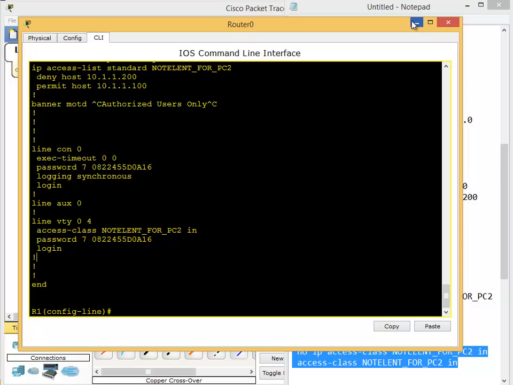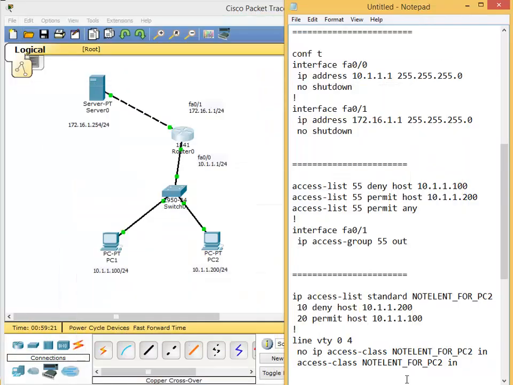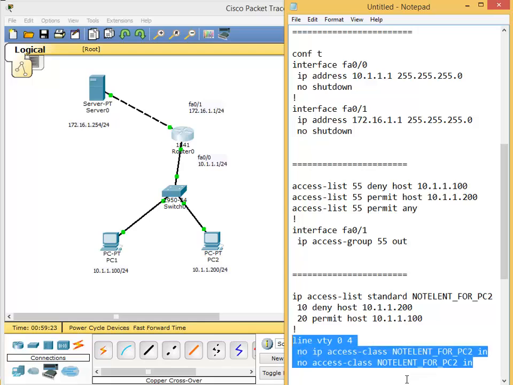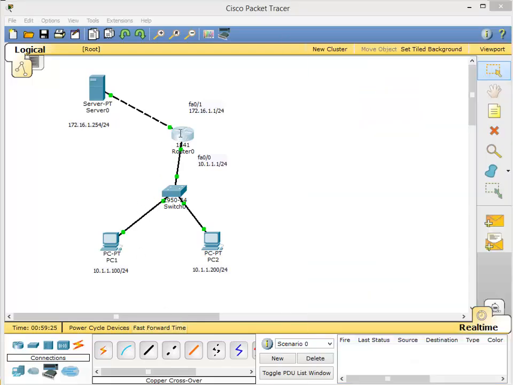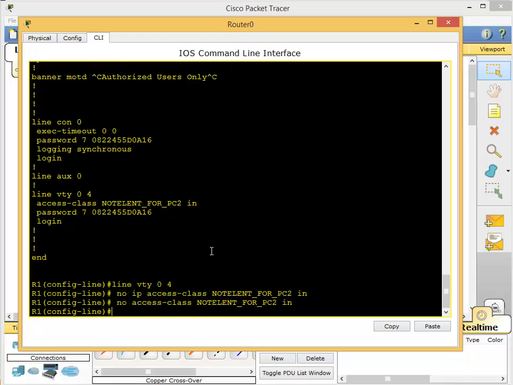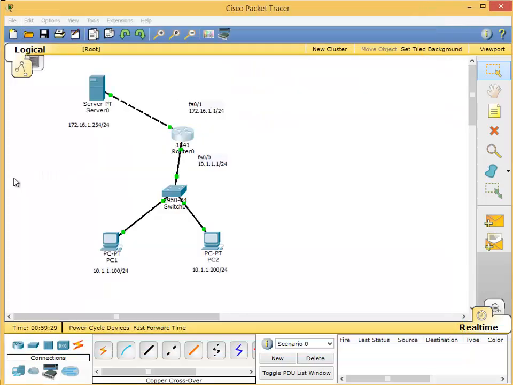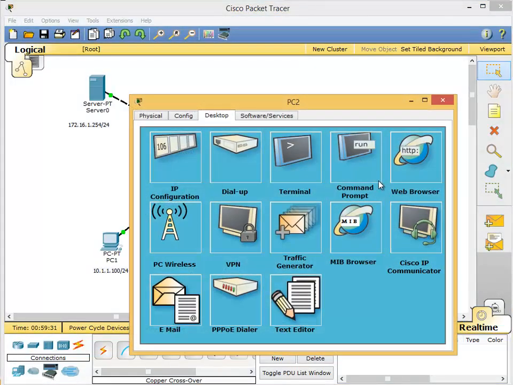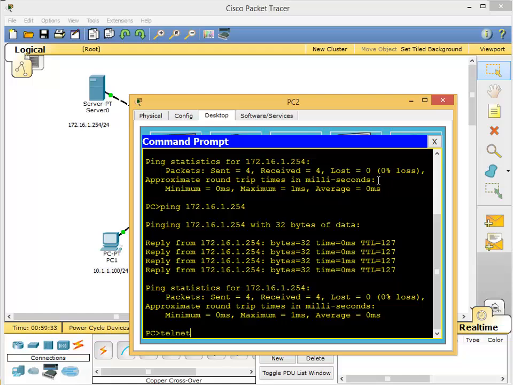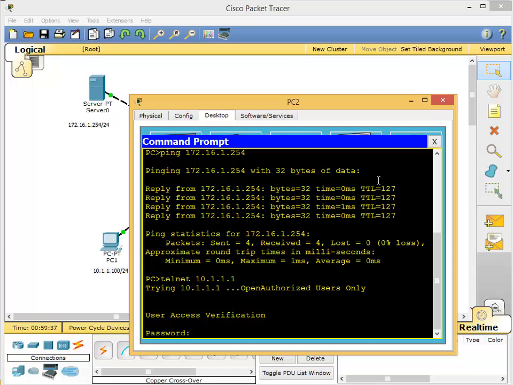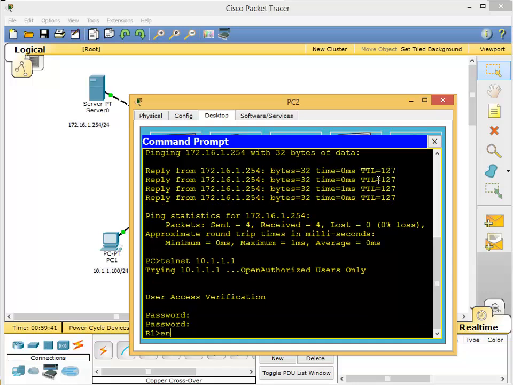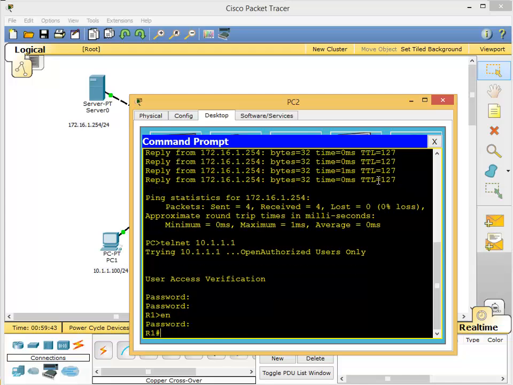We didn't test it. Let me go and test it first. I'll show you first that it's actually working, and then we can deny it. Okay, so on PC2, I go and type telnet 10.1.1.1, the gateway. Yep, I see the password, which means I'm in there. So Cisco, enable, class, I'm inside. Exit.